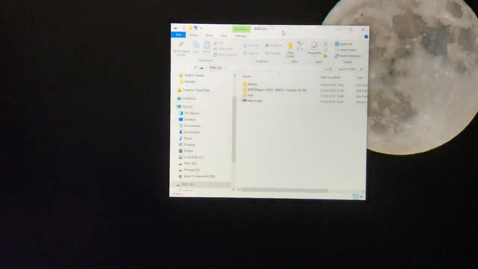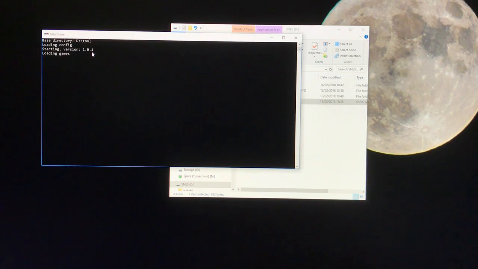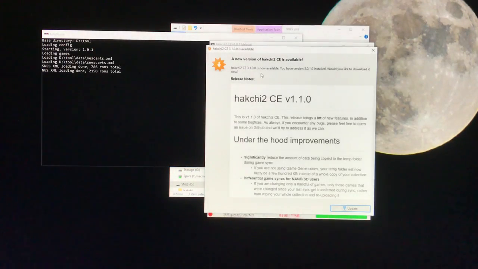So what happens sometimes is my USB device decides to go AWOL, and I'm just going to eject it from the computer and put it back in. I'm not sure whether it's a problem with the USB hub or the Surface dock that I use. But here we go, let's launch it again. So it does say starting 1.0.1. Maybe that's just an omission. Okay, so it looks like I've got to do the update again.